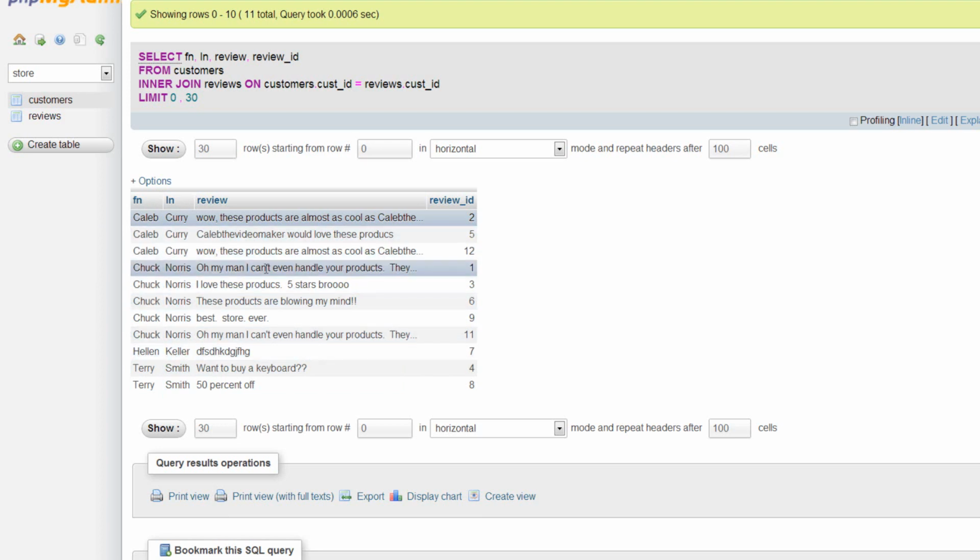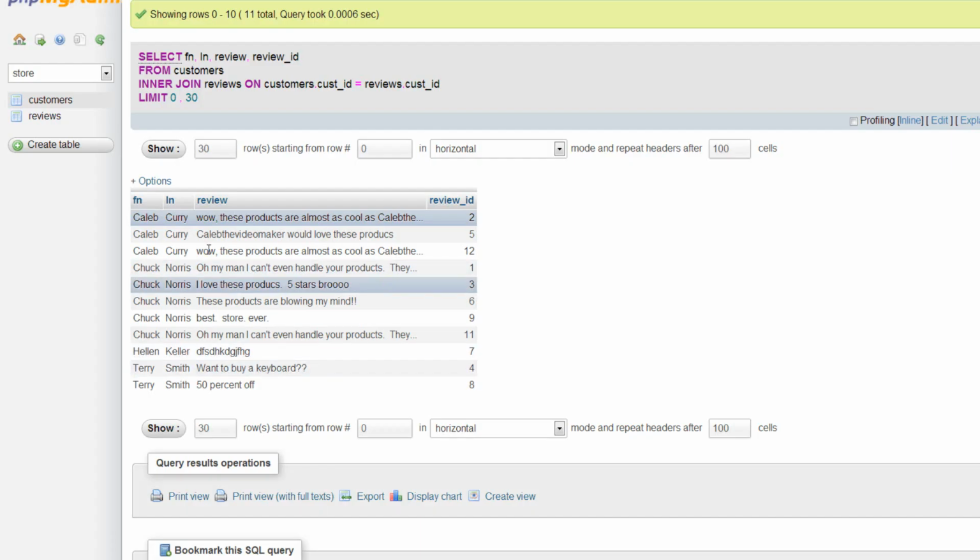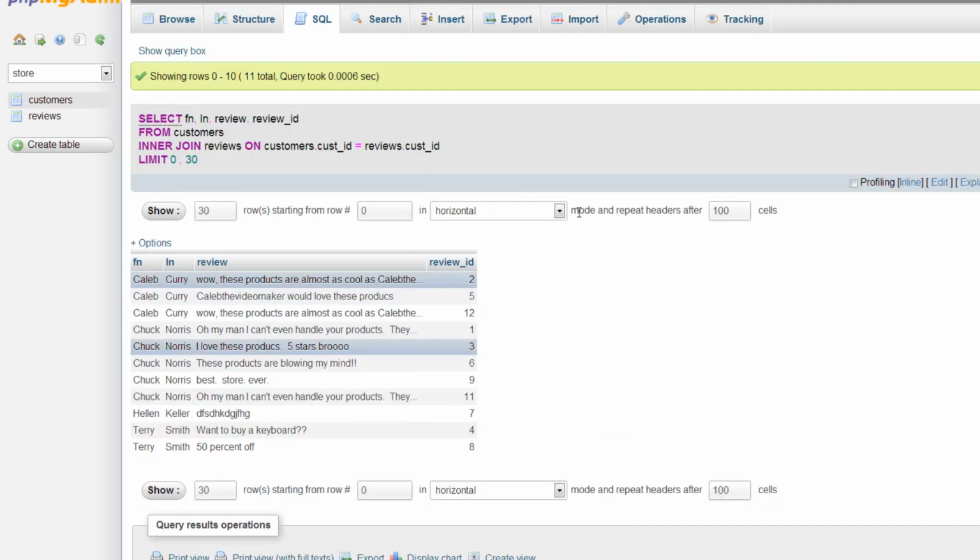This is a join. This is why these are so useful, because we can really make things more beautiful and pretty. Now we don't have to struggle figuring out, because originally we would have to go to the customers table, figure out what customer is who, and then we'd have to go back and then apply each one to each review. Now we can just see it visually. Chuck Norris said, I love these products. 5 stars, bro. That's pretty cool.